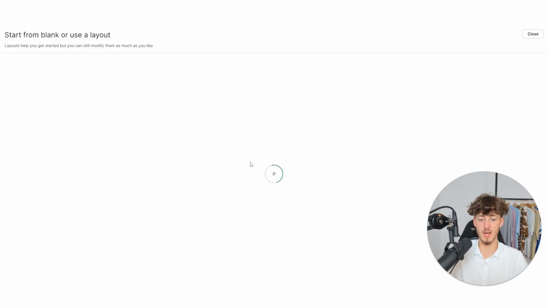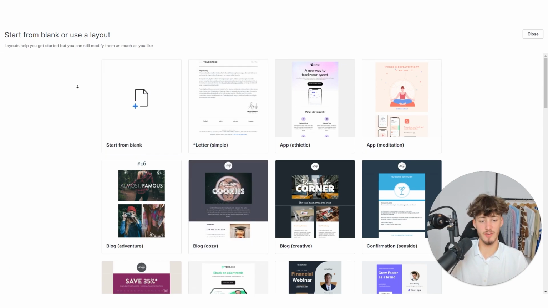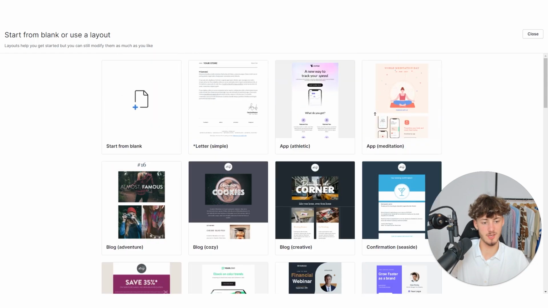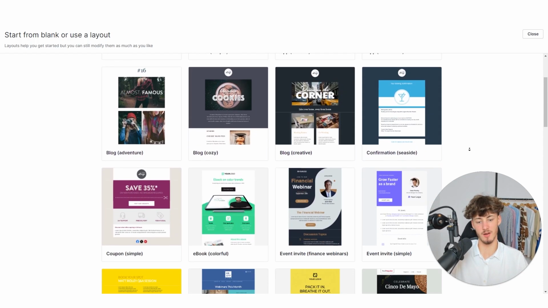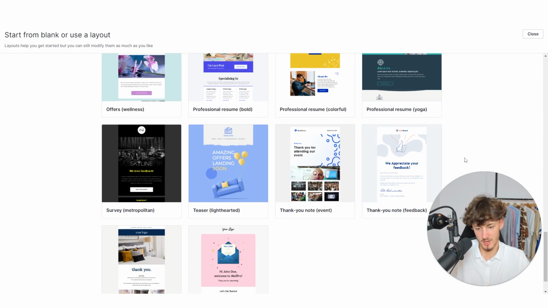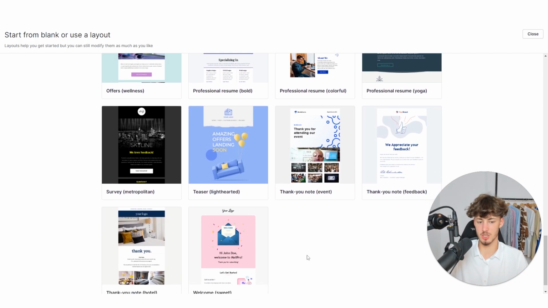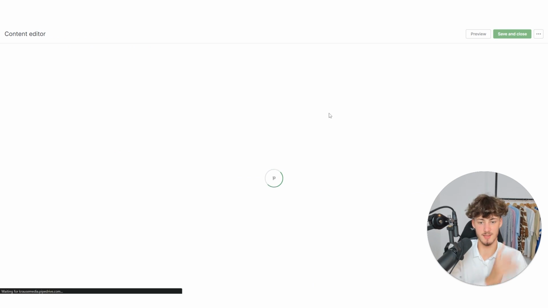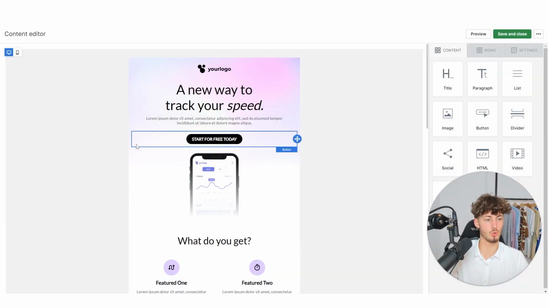Now, one thing which I have to highlight is that Pipedrive actually does have quite a lot of templates which you can use for completely free. Now, these templates aren't anything special, to be completely honest. However, still I think they're actually pretty good looking. So for example, let's just say that we're going to select this template right here, and then the Pipedrive editor is going to load up.